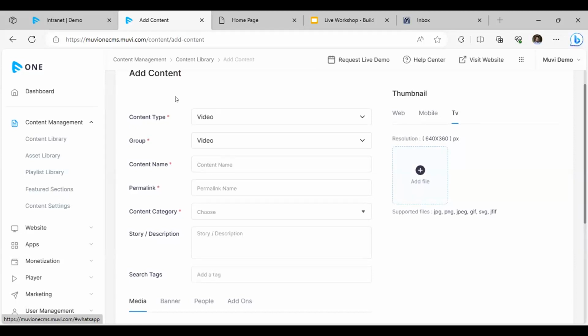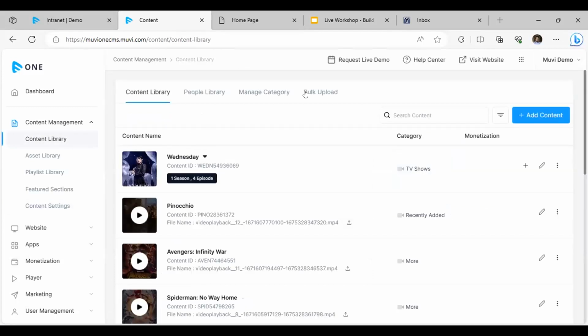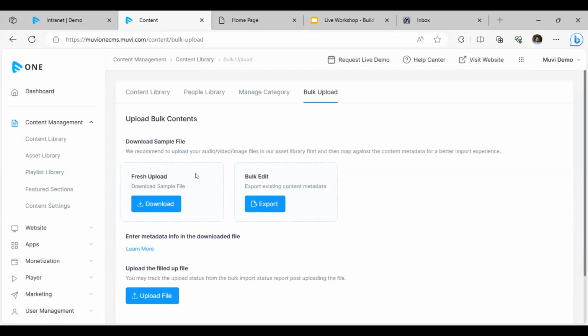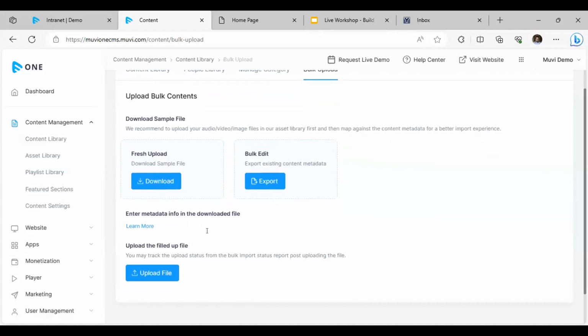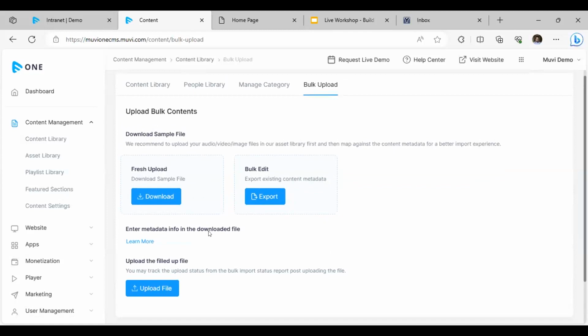Now I'll just quickly jump into the content library again. Like I said, if you have a lot of content, you don't need to go through all of this. You can simply go to the bulk upload. Here we have made it very simple for you. We have very extensive help articles on it. I'll not spend too much time on this because we have to focus on the Try Your Apps feature. Here you can create an Excel file and upload it to the Muvi CMS. All your content will be uploaded.